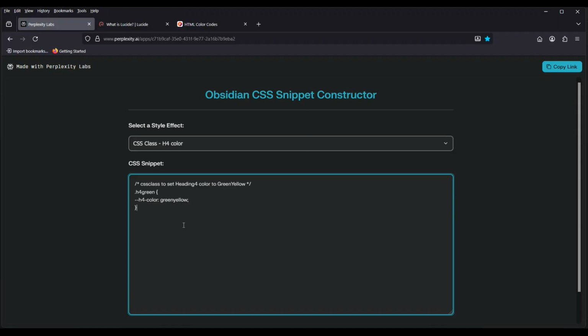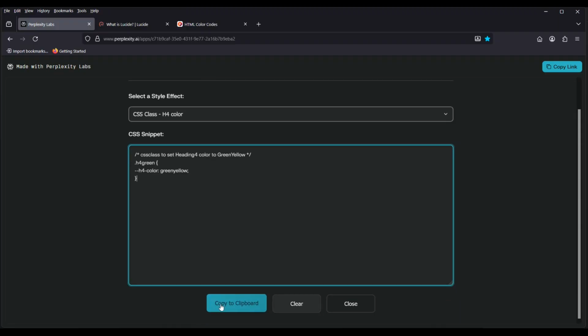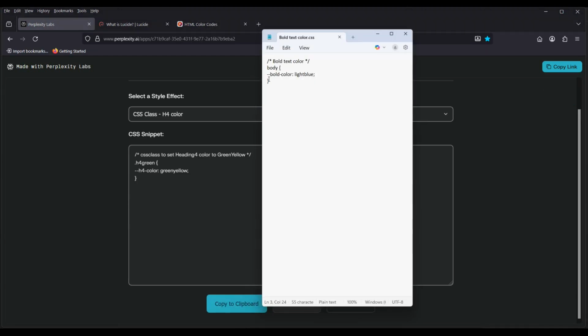I'm going to copy this code to the clipboard, and then I'm going to open Windows Notepad and paste the code in there. Now, before I save this snippet, I'm going to copy this part that's in front of the squiggly brackets, in this case, H4 green. By the way, as it says here, this CSS class sets heading 4 color to actually green yellow, and there's the color. And again, as we saw, you can change this color to anything you want.